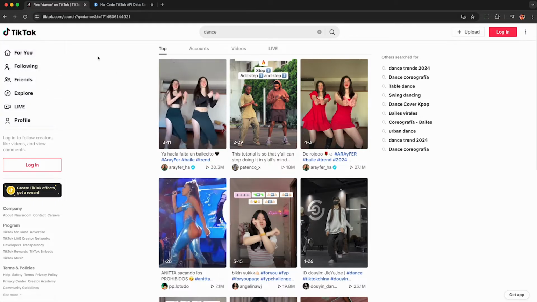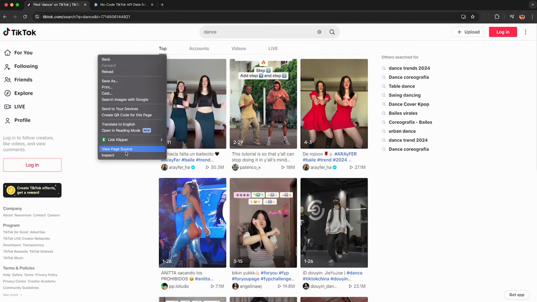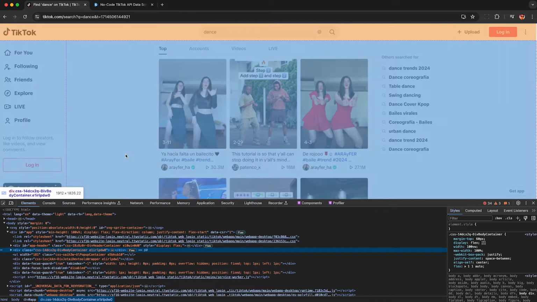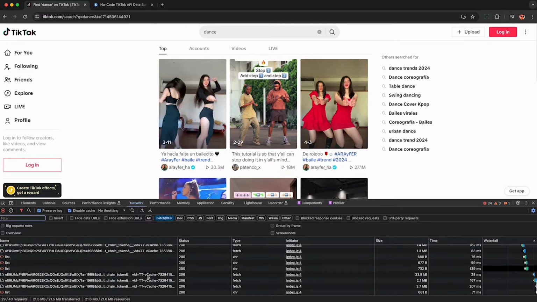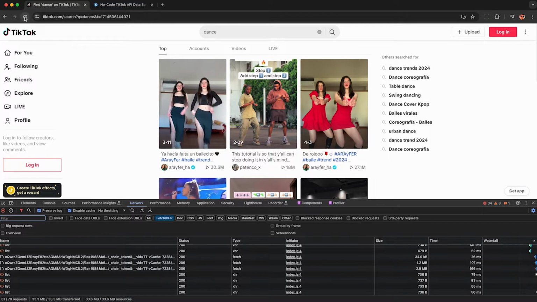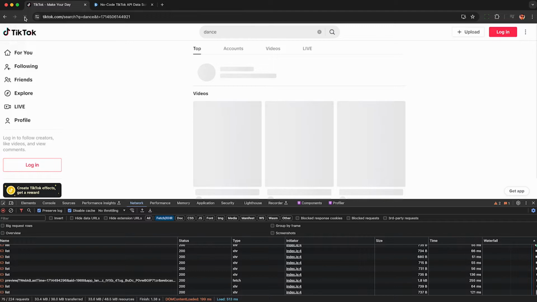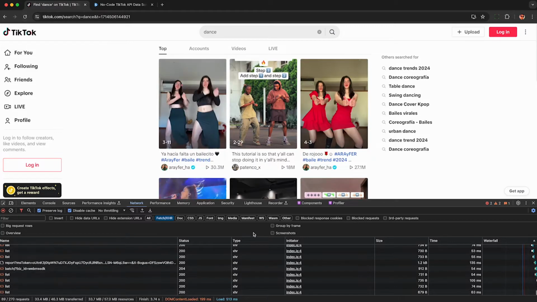Now right-click on the page somewhere and hit inspect. This will open up developer tools to begin automatically recording your network web traffic. I can see the requests TikTok is making to my browser. Now refresh the web page to force the TikTok API to send the first page of results back to our browser now that we're recording it in developer tools.